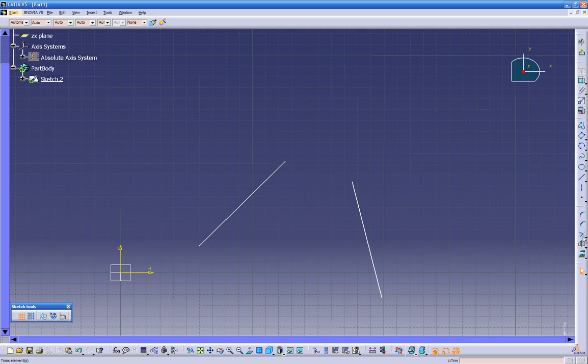Then we have trim. We have a couple options on the trim. We can trim the part, we can break it, quick trim, close, and complement. So trim, as I click on this, if you watch down here, we got a couple options. So we can trim these 2 lines, or we can break it. So right now we have line number 1 and line number 2. And we got the quick trim.